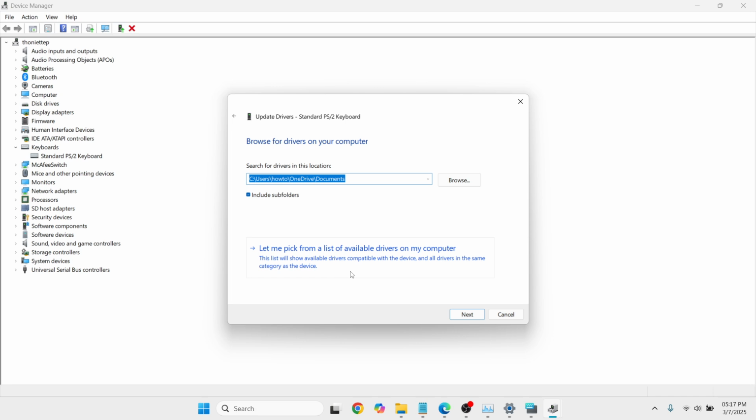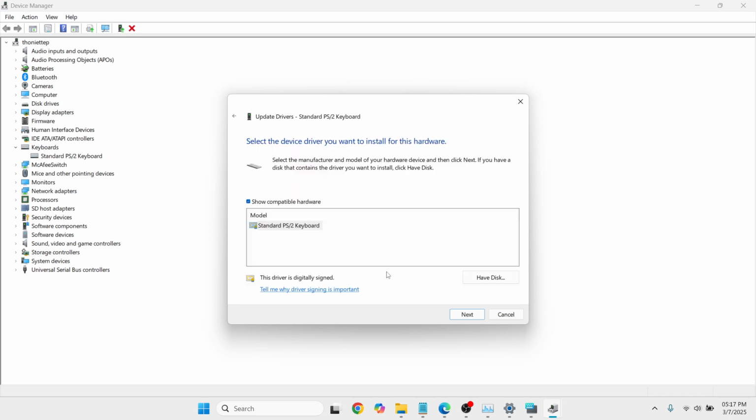Here you need to go with "Let me pick from a list of available drivers on my computer" and just select any entry or any of the keyboard drivers that you have. In my case, I only have the one, but in your case, if you have two or three results, just try them one by one. Click on next and then install, and then click on the second one and install, and check what will work for you.